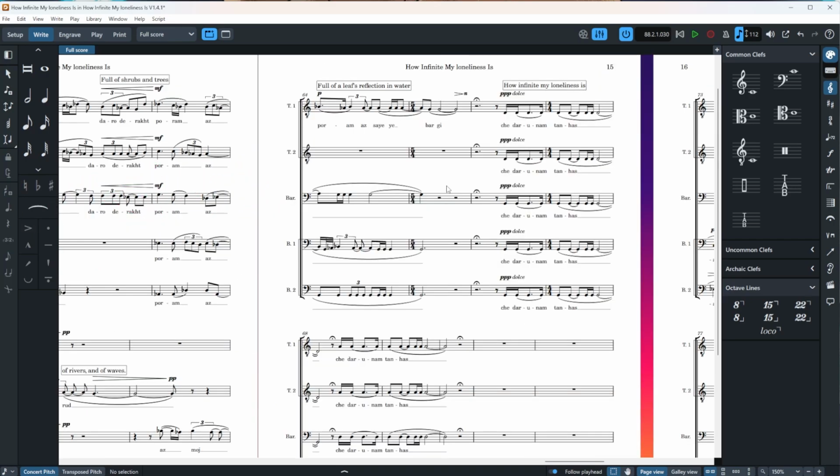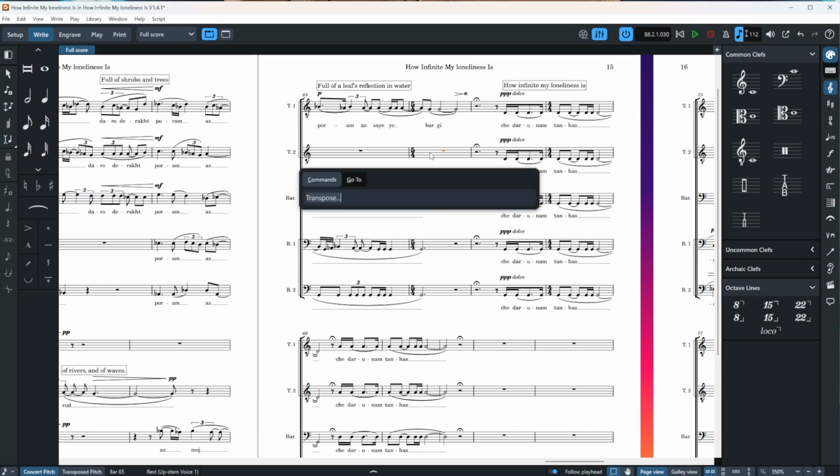Finally, the fifth one is the coolest one, and it's the jump bar and command prompt, which initiates by pressing J on your keyboard. I call it the magic J. Let's see it in action. I'll press J, and you will notice a tiny command prompt opening in the middle. And all functions of Dorico will be available to you.